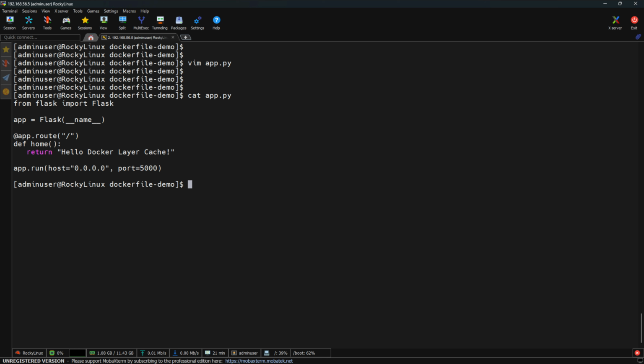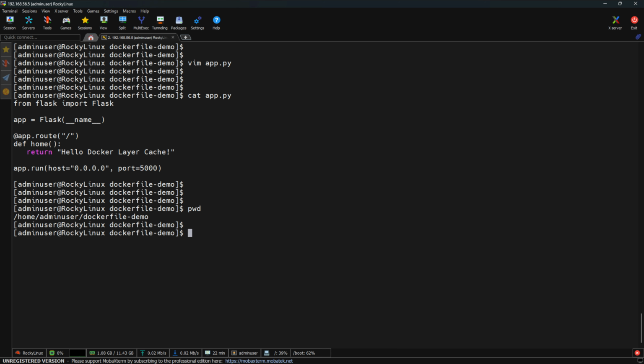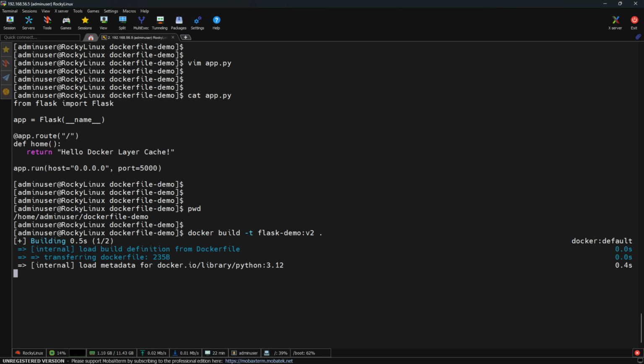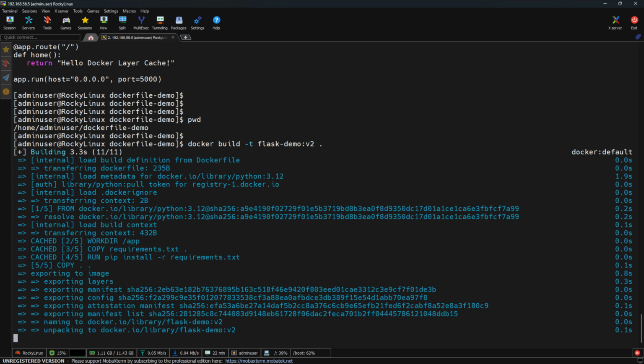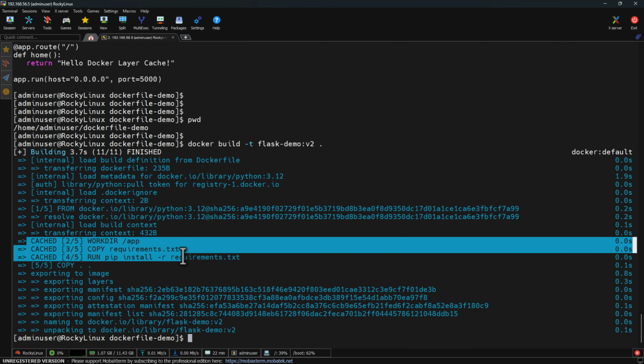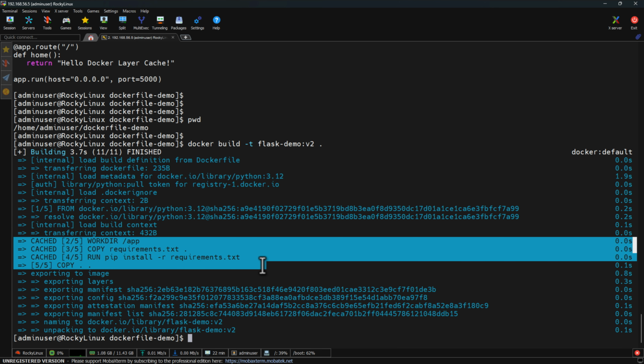I will rebuild the image using a new tag so we can easily distinguish it from the previous version. docker build -t demo:v2 . We are in the same directory. Here you can see cache for working directory, cache for copy, cache for run pip, up to here. This time the build completed much faster because Docker reused the layers that did not change.